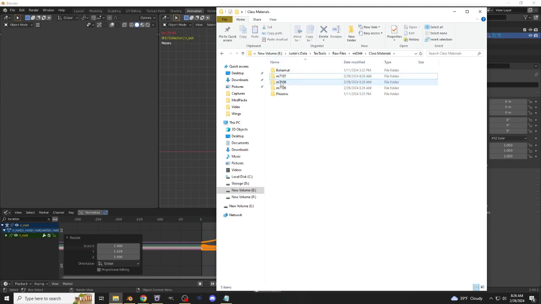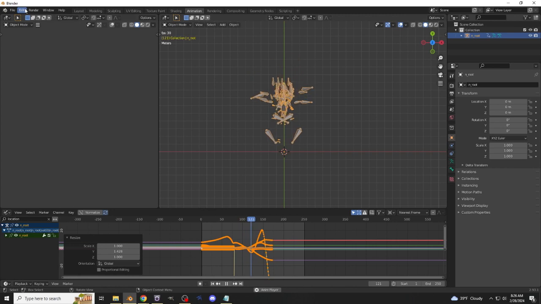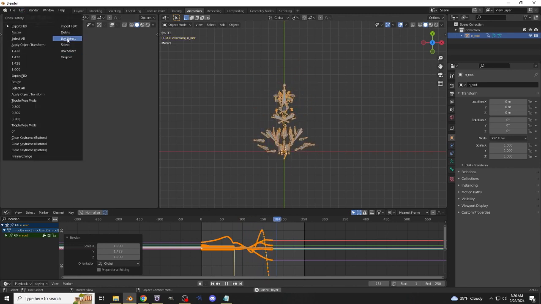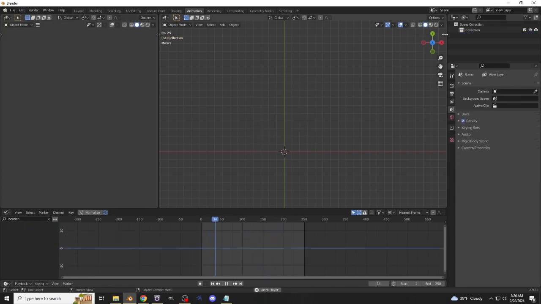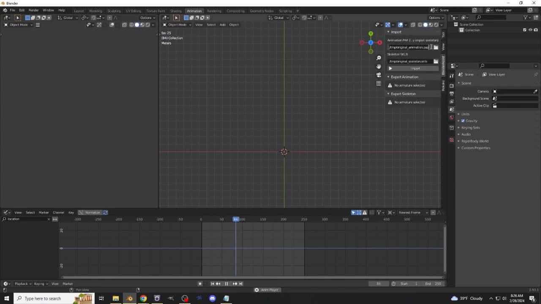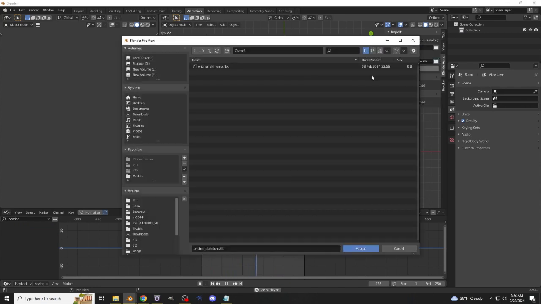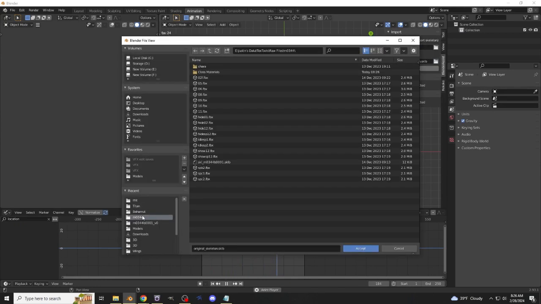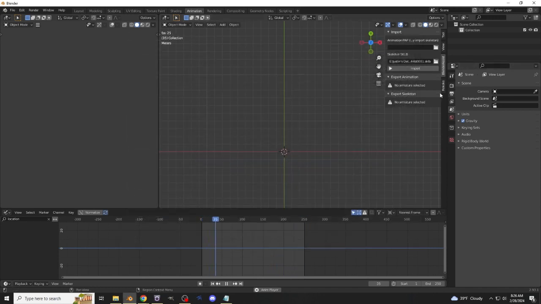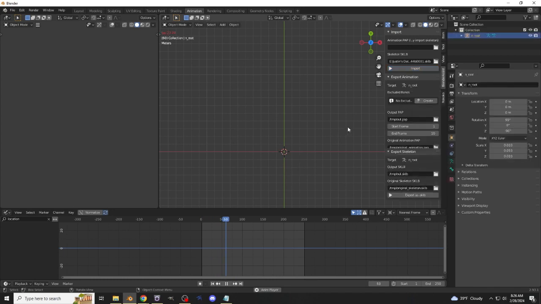Make this easier to handle. All right, so the animation's done. Now what I need is the skeleton. So if I come here, import that.